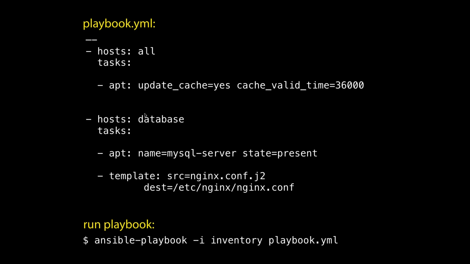So I do that on all of my hosts, and then maybe on the database hosts I say check that the MySQL server is present, and then copy this file onto this destination using the template module. Now template uses by default the Jinja2 templating system, and so this is a template file on my local machine that's being copied to the remote machine, possibly with variable substitutions and other things being done in the process.